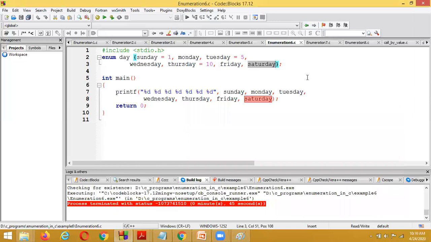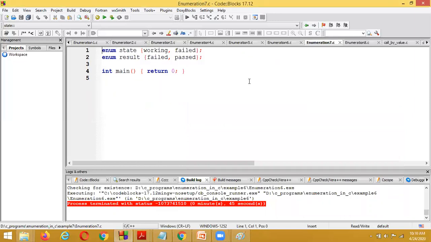And suppose here I have declared two enumerations. One enumeration is state, with working, failed, and freezed, and the other enumeration is result. Inside the result, failed and passed. Here, how many times has the enumeration value failed occurred? Failed is occurring in the state and failed is occurring in the result.